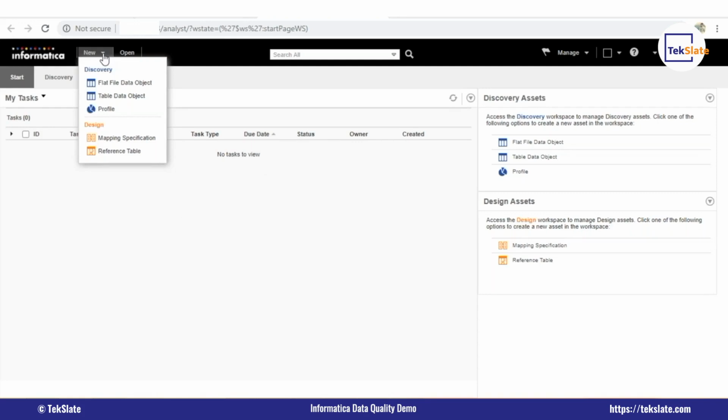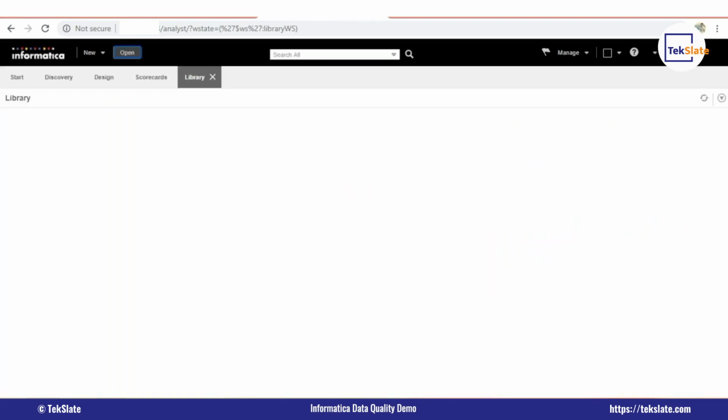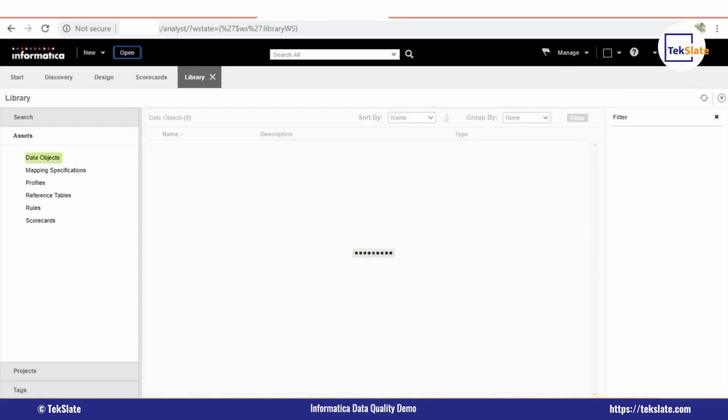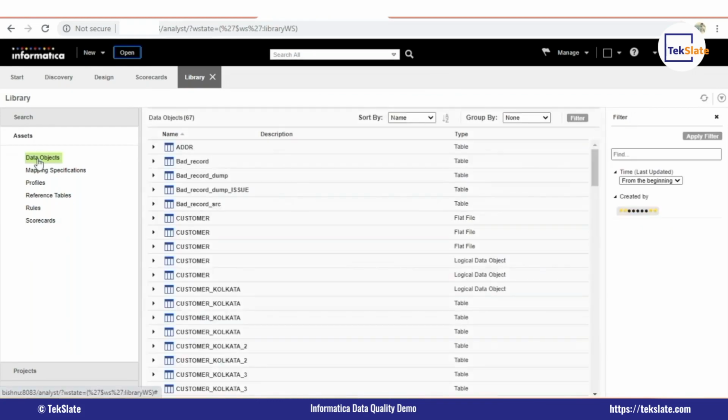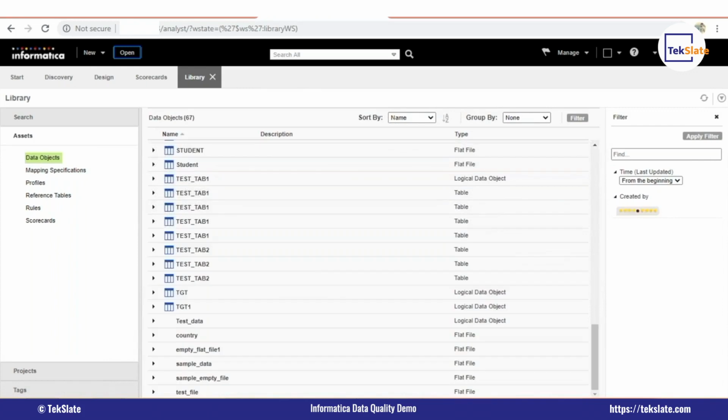If you see from the new tab, you have options of creating a flat file, data object, profile, mapping specification, and reference table. And if I click on open, whatever we have created in our developer tool from these categories will be seen over here. When I say data object, all the data objects which have been created across various projects can be seen over here. And the same thing is for profile.